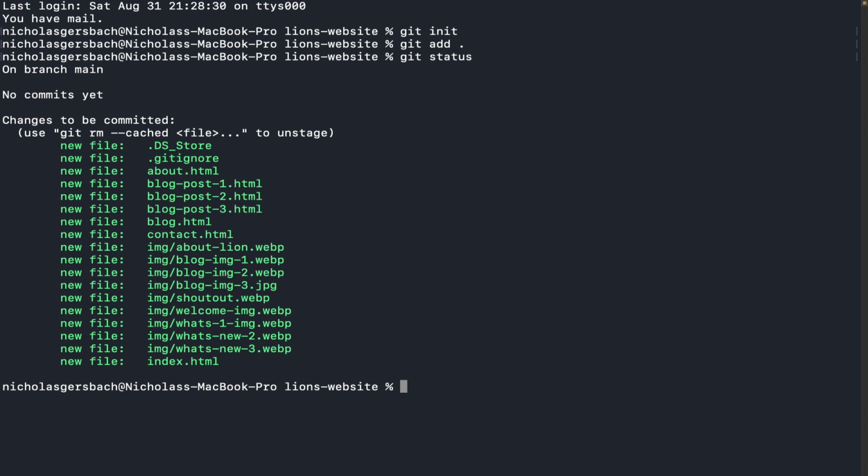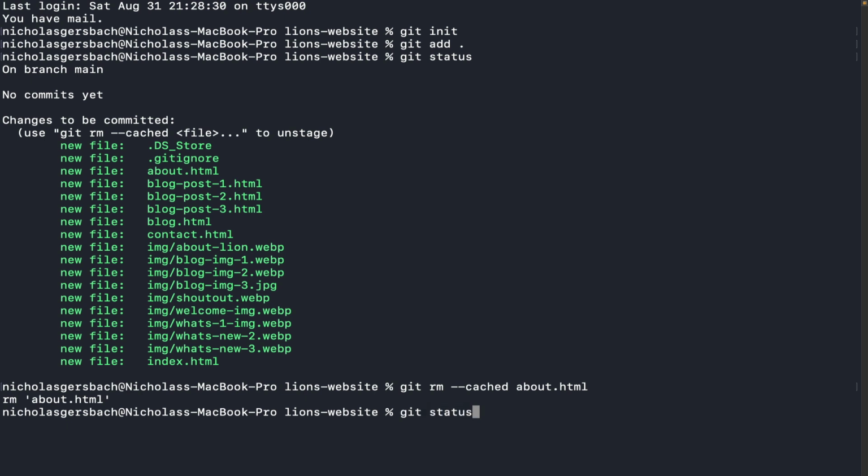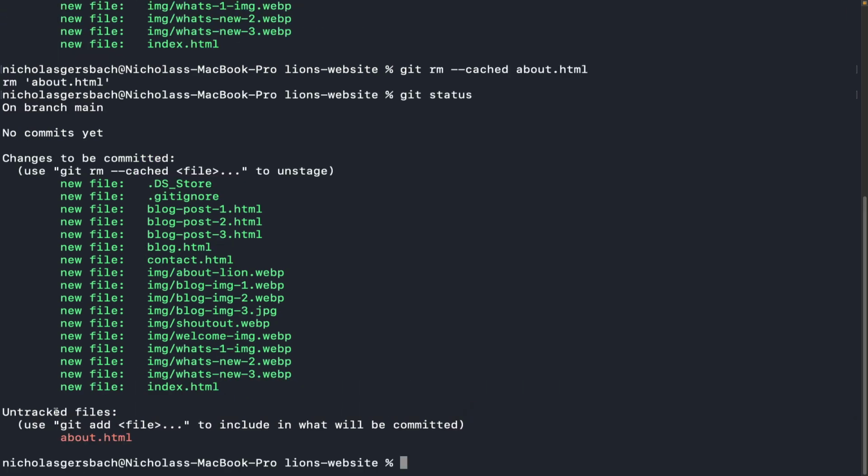Before we actually commit them, I'm going to show you really quick how to add and remove a single file at a time. So let's say that we wanted to remove about.html. We would do git rm, for remove, --cached about.html, and hit enter. The terminal said removed about.html. So if we do git status again, we see here untracked file about.html will not be included in the next commit.